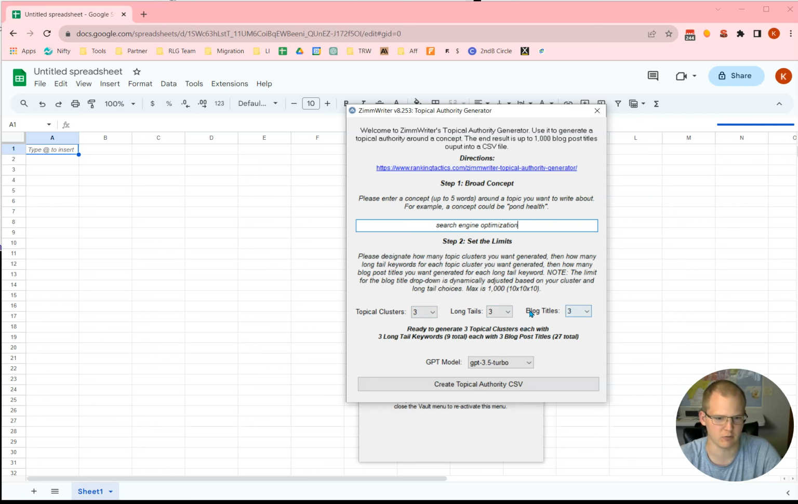Once I've done that, I've got to set the limits of how many of each of these I want to generate. You can make this as big as you want, depending on how much you want to push out. I generally stick with 10 topic clusters. I want to say 3 long tails for that. I generally go up to 5 there, and so I want to have 150, so I'll have 3 blog titles with 3 long tails and with topical clusters there.